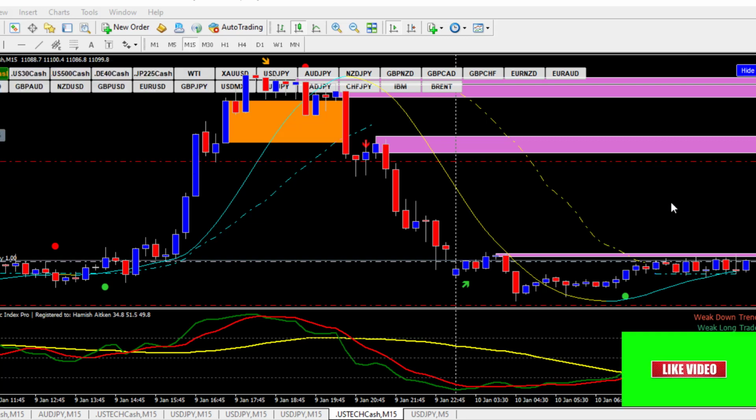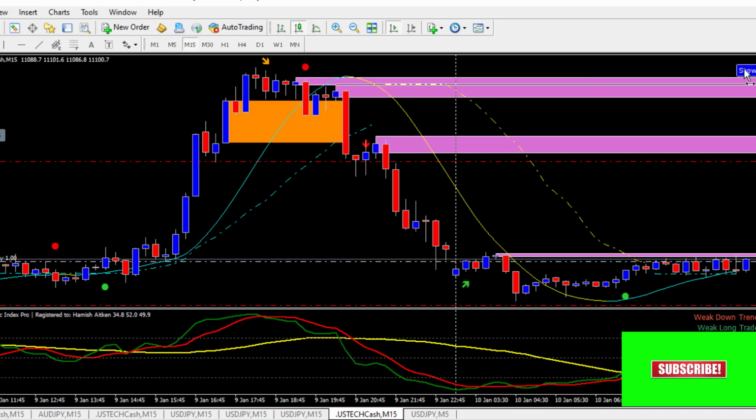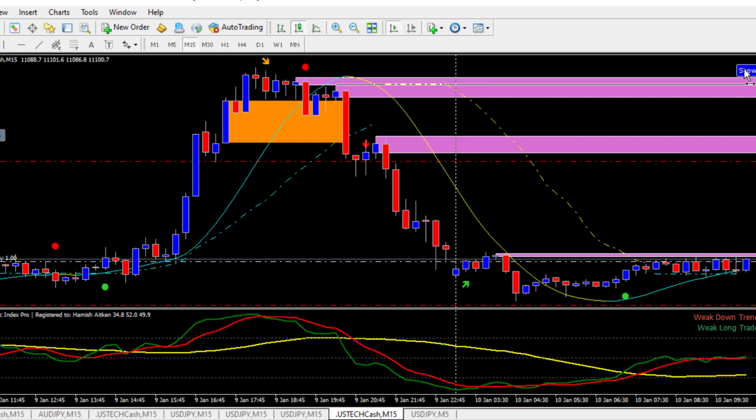This is a simple strategy that anyone can use. I added a few indicators to this particular chart so that we'll be able to see it clearly, and it is profitable. So I have tested it and it is profitable, and that's why I'm sharing it. So this is how I trade it.